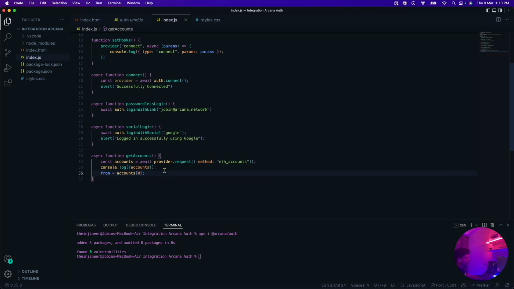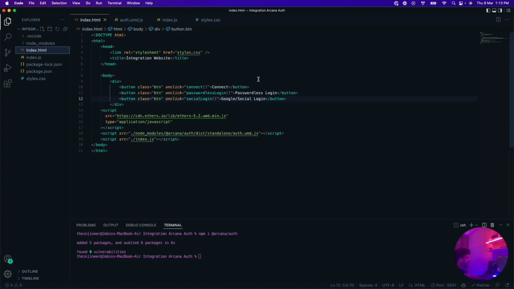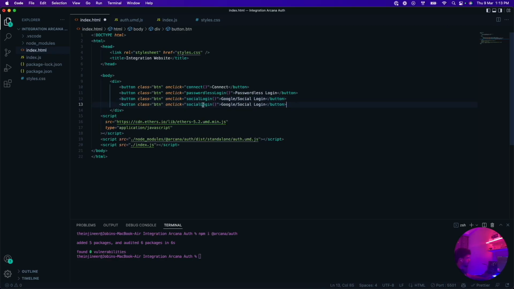Okay, so we'll quickly write the front-end code for this so that the user can interact with this function. Switch back to index.html and create a button for this. On click, this will call the getAccounts function. Rename the button get accounts and save it.